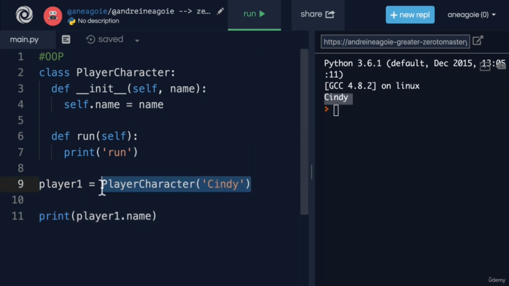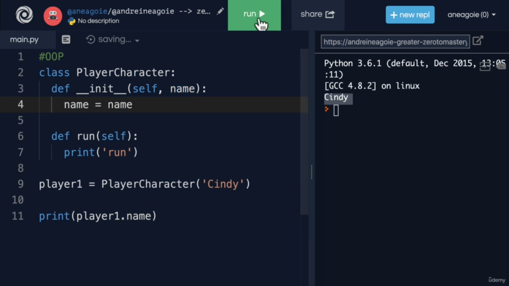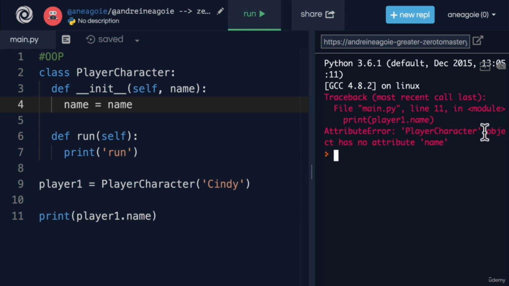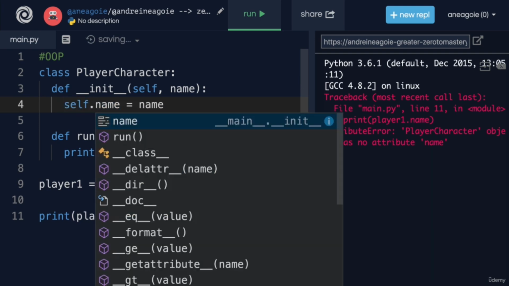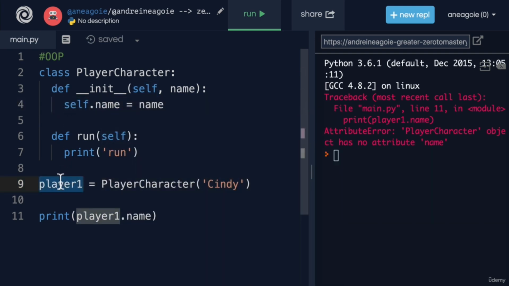And why is it Cindy? Well, because I gave it the parameter, player character, and when I instantiated it, I passed the name parameter. The default parameter is self when I do init. And in classes, you see here that the default, always the first parameter when we're defining a method, is self. And now I give name to self.name. What if I remove this here and I click run? You see that it says object has no attribute name. Because in order for me to say, hey, I want player to have a name, I need to say self dot. Because self refers to player one.